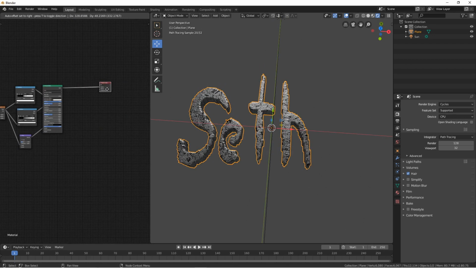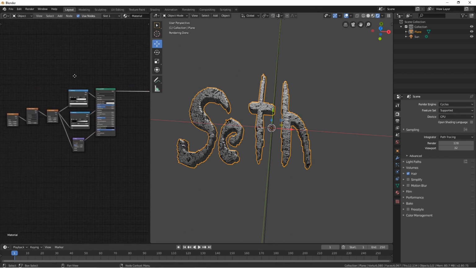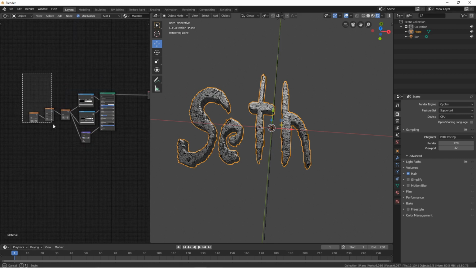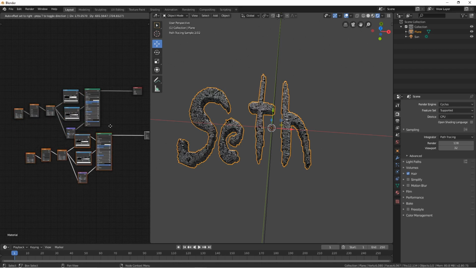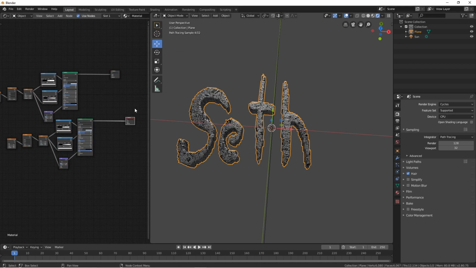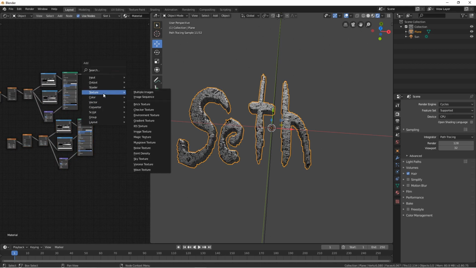But here's the thing I was talking about. If you want to do Cycles, press B to box select, Shift D to duplicate. You don't want this. And then mix shader.